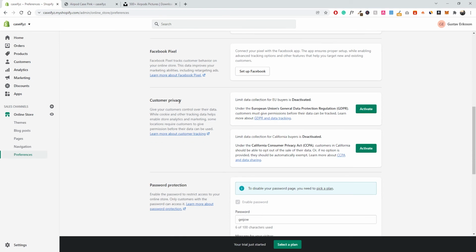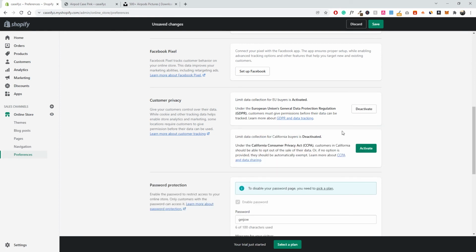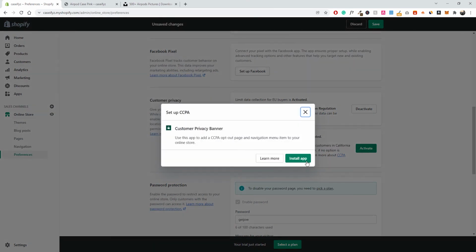Next, we have customer privacy. Here you can see that we have some already here. So we have limited data collection for EU buyers is deactivated. We can just go ahead and activate this right here if you're selling to European customers. Then you can install the customer privacy banner app as well, which essentially would just be a cookie banner. I don't want to install it right now because you're just going to make this video go on forever. So I'm just going to click that down, but I do recommend you to get it. Finally, we have limited data collection for California buyers is deactivated. You can activate this as well, and then just go ahead and install the app as well.